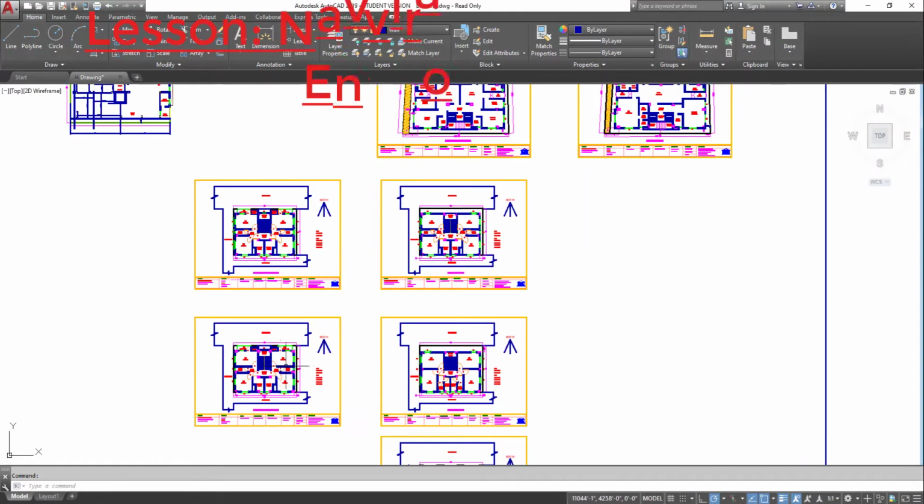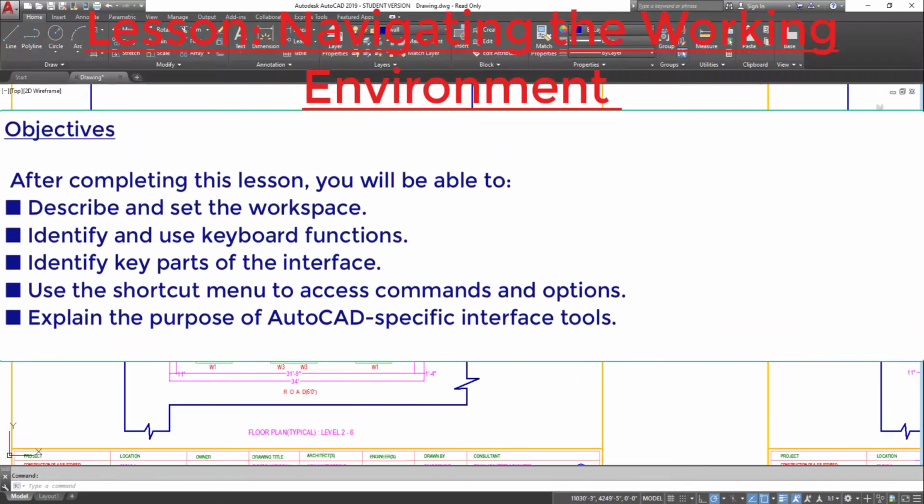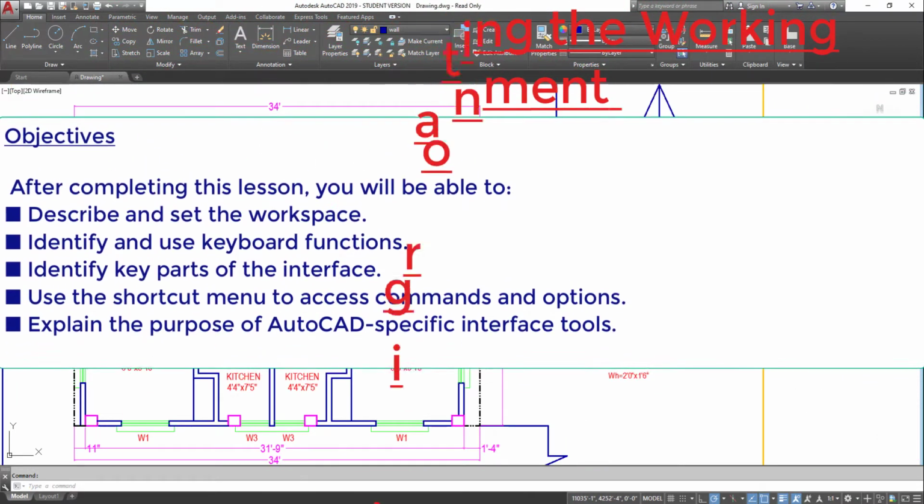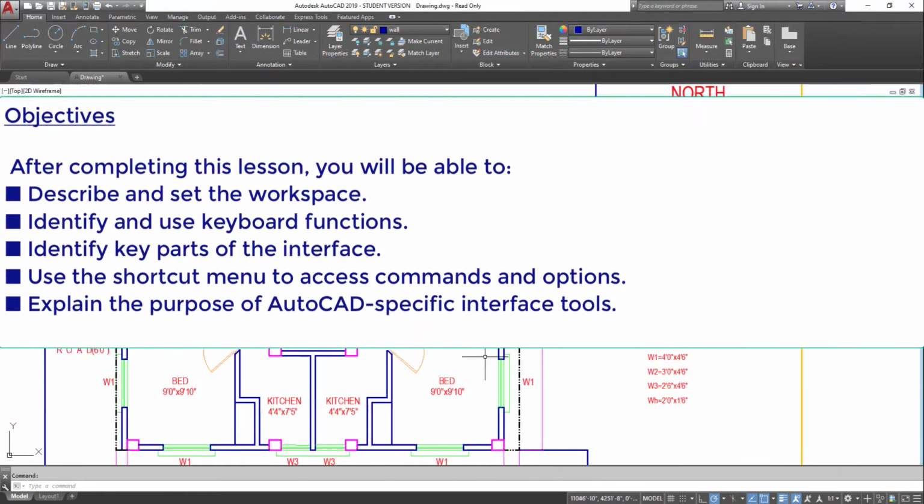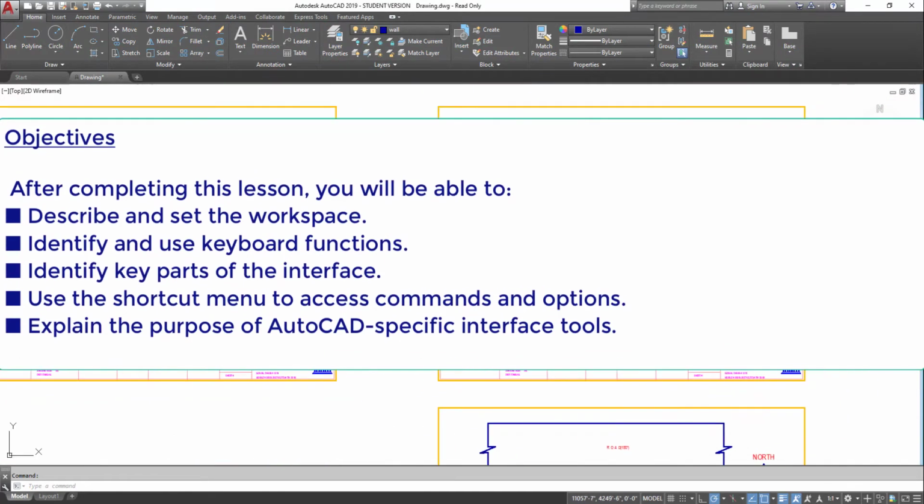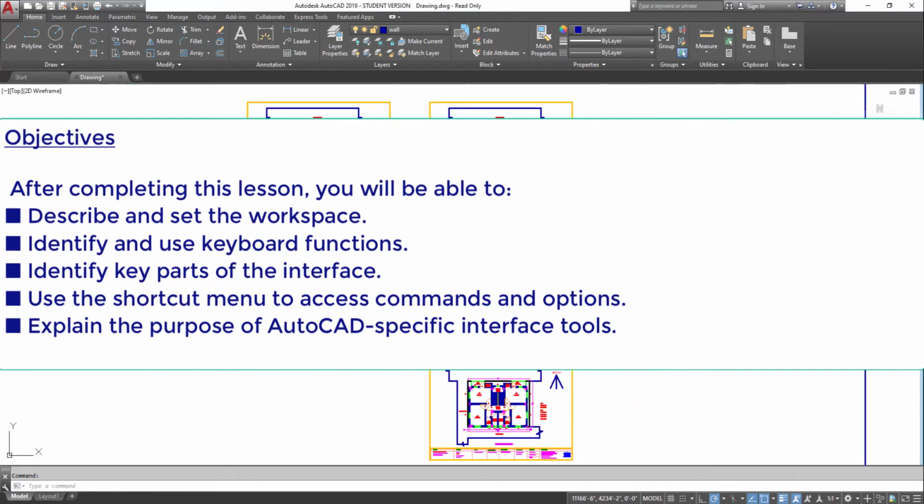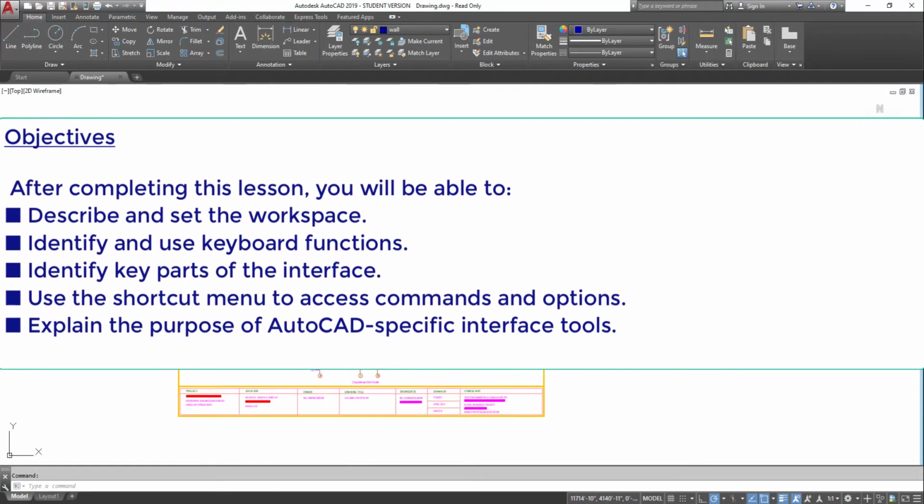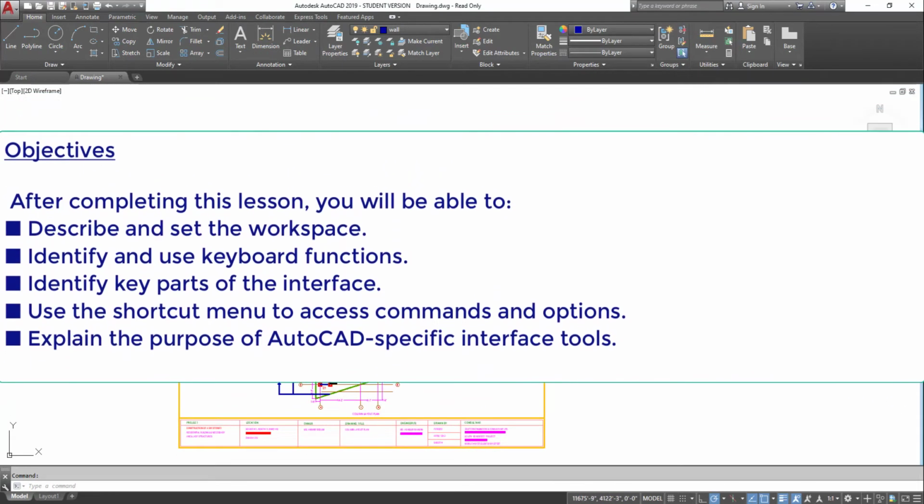Lesson: navigating the working environment. The objectives. After completing this lesson, you will be able to describe and set the workspace. Identify and use keyboard functions. Identify key parts of the interface. Use the shortcut menu to access commands and options. Explain the purpose of AutoCAD-specific interface tools.